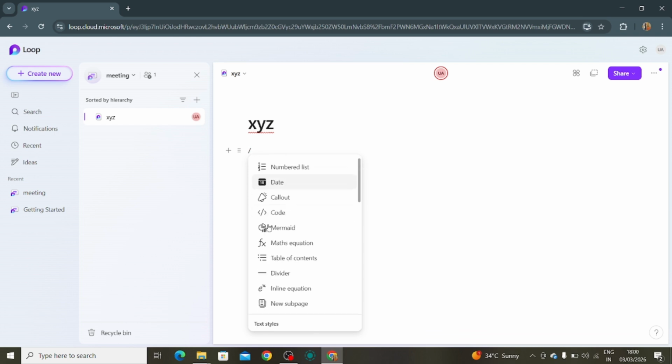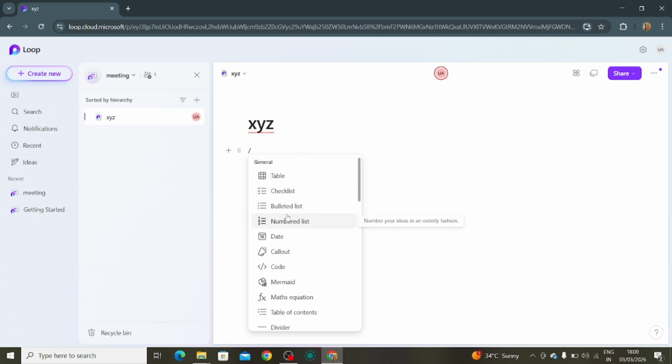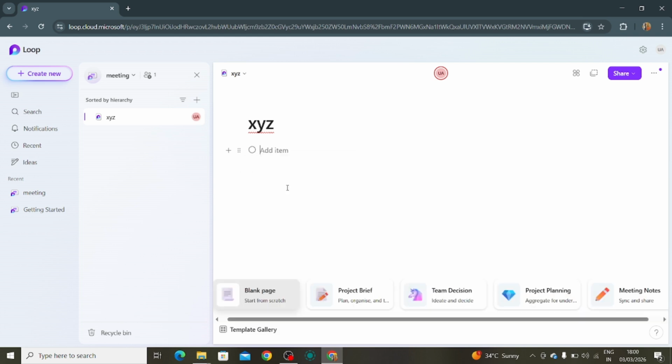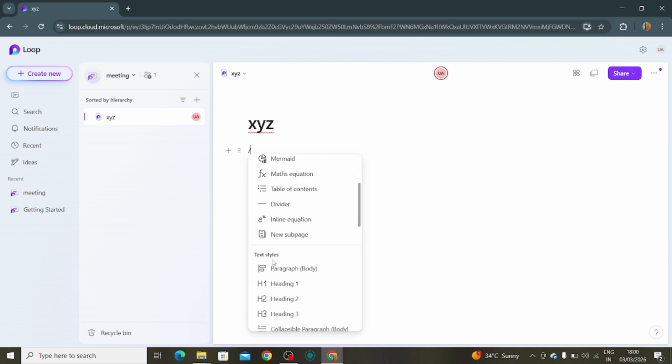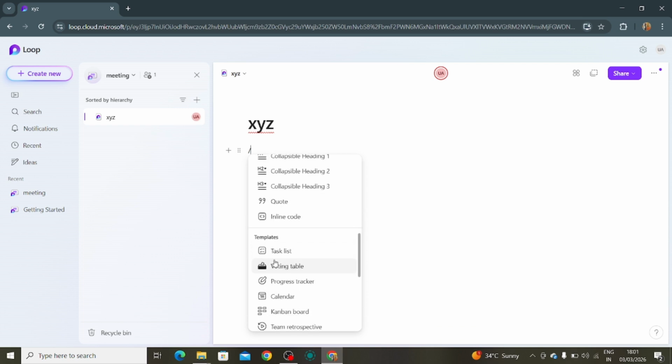Step 4. Add task lists for action items. Under Action Items, type / and select Task List. Assign tasks to team members, set due dates, and track progress directly inside Loop. These tasks will stay updated for everyone in real time.